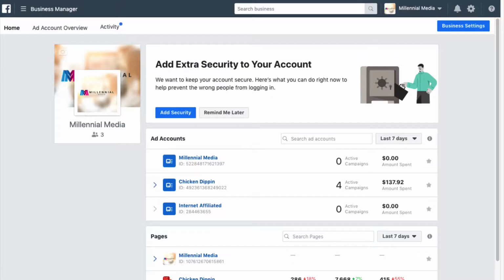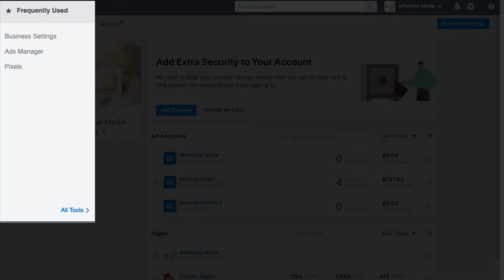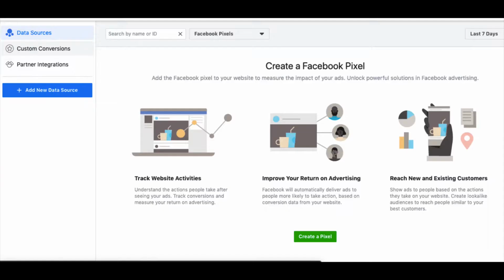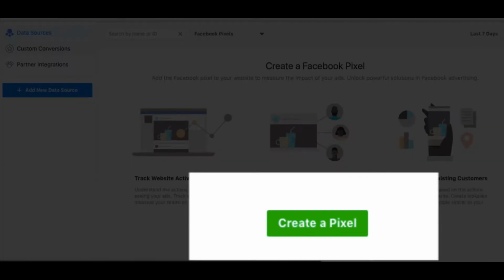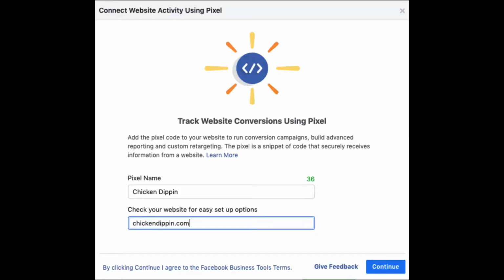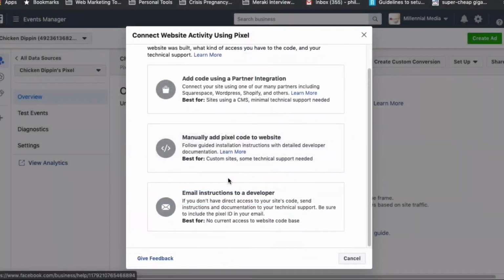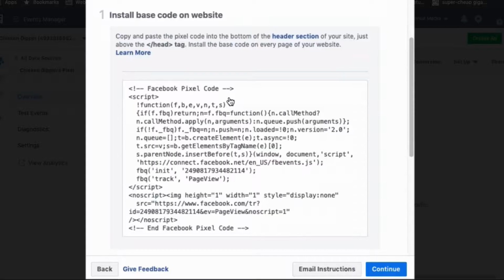Phil, yeah, so here we're going to go to Business Manager, and we're going to click on that top menu, hit Pixels, and then go to Create a Pixel. We're going to type in our website information, and then hit Manually Add Pixel. And here's the pixel code. What you're going to want to do is copy and paste this, and you need to put it in the header of every single page on your website.